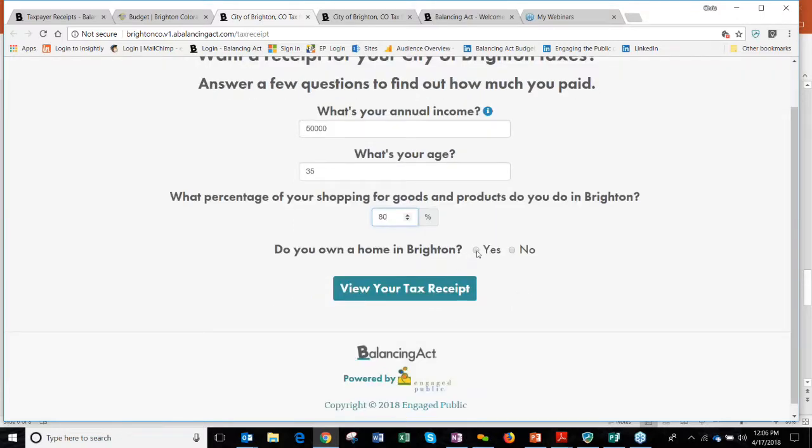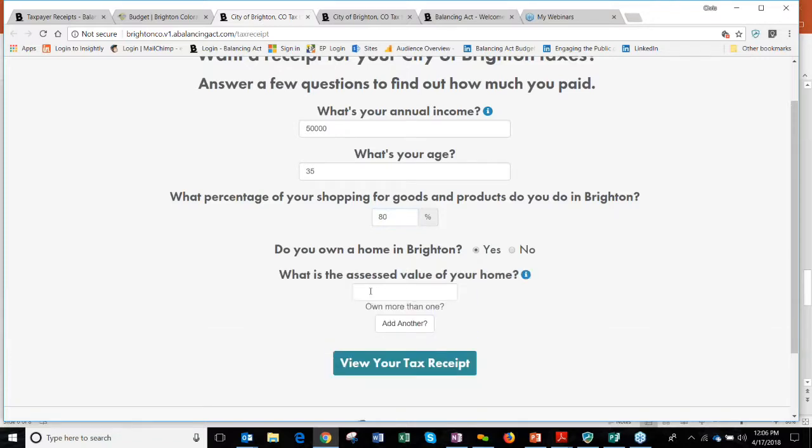And then down here, it asks, do you own a home in Brighton? If you say yes, you're asked to enter your assessed value. And I haven't looked this up, but I think a typical assessed value for a home in Brighton would be about $18,000.